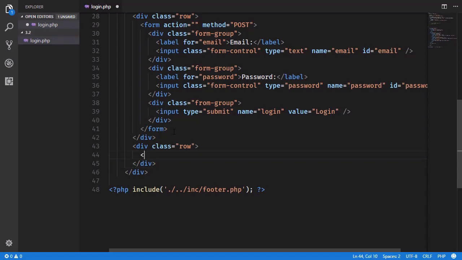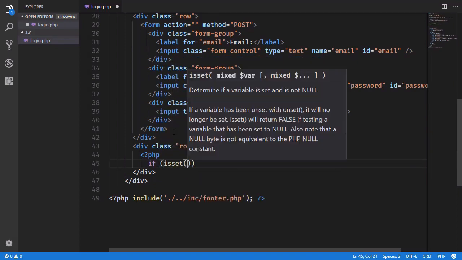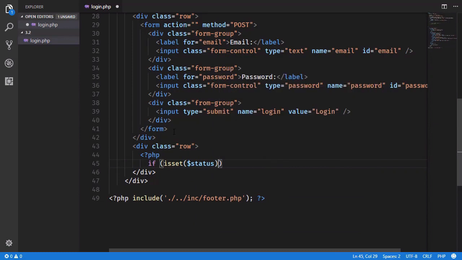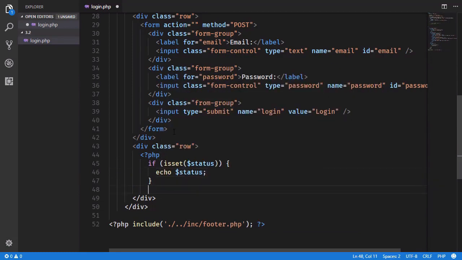And then we will check to see if our status is set. So we'll say if isset status, then we will echo status. And we need to close our PHP block.